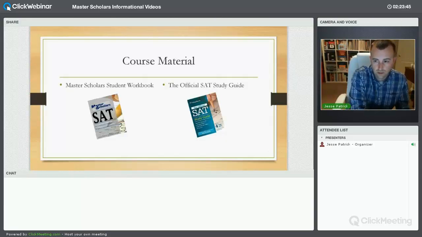Second, you want to get the official SAT study guide. You can get the practice test from the official SAT study guide off of Khan Academy. However, there's a front portion of that book that I use, especially for some of the essay writing sections, that's not in the practice tests. So we need the book. So you need to have that book as well.